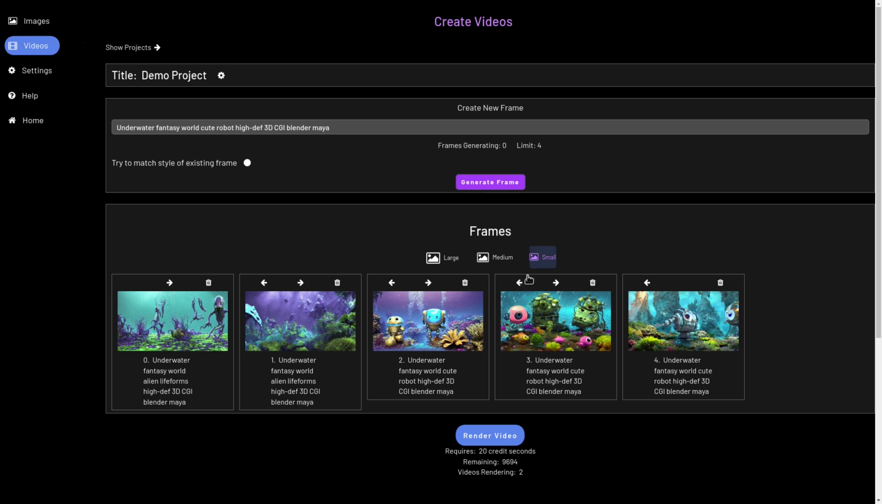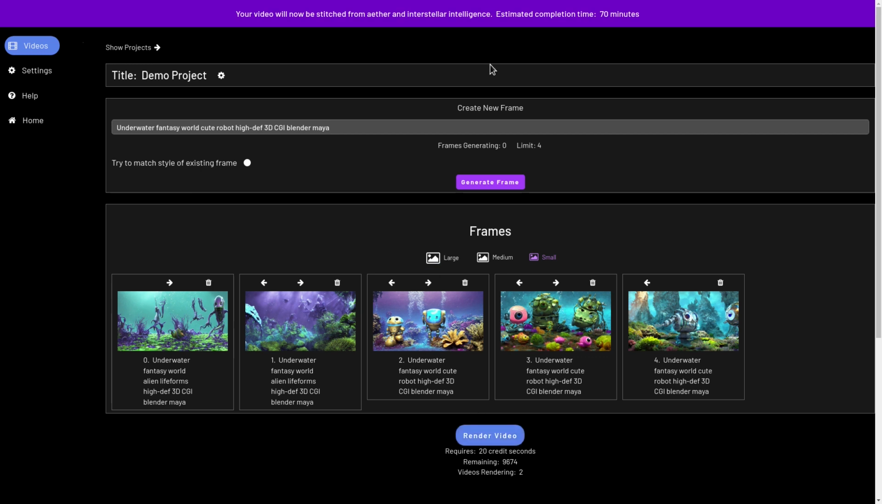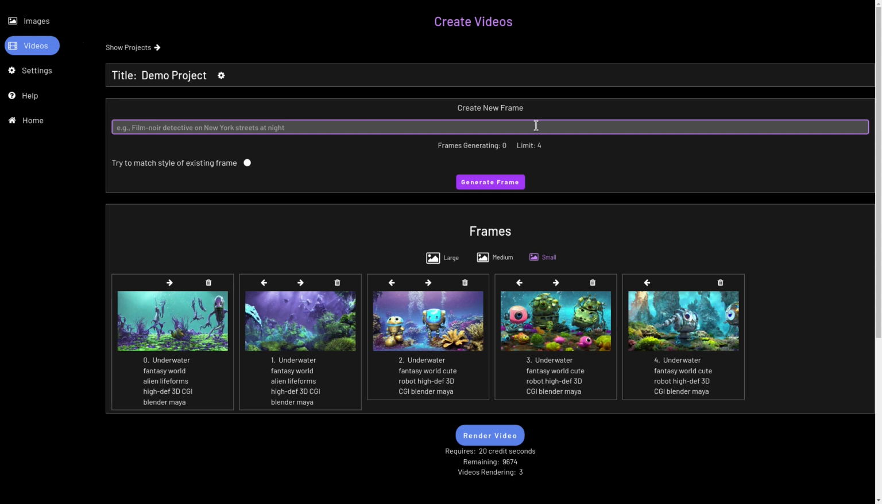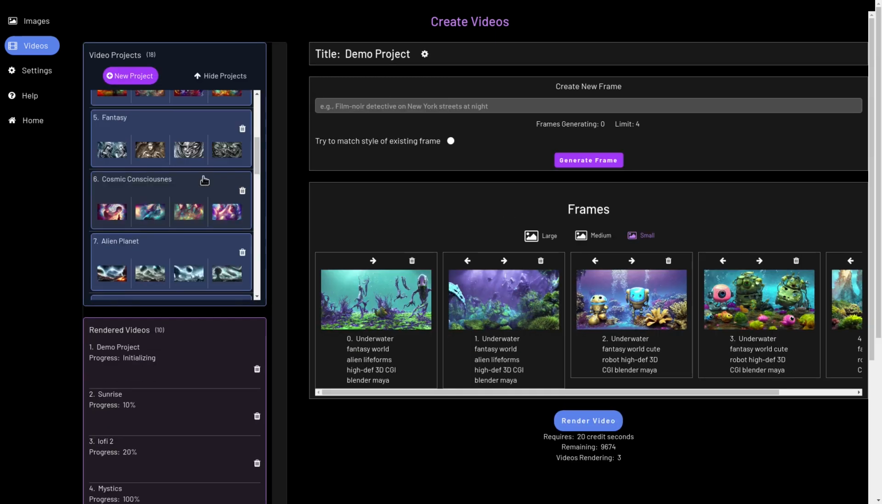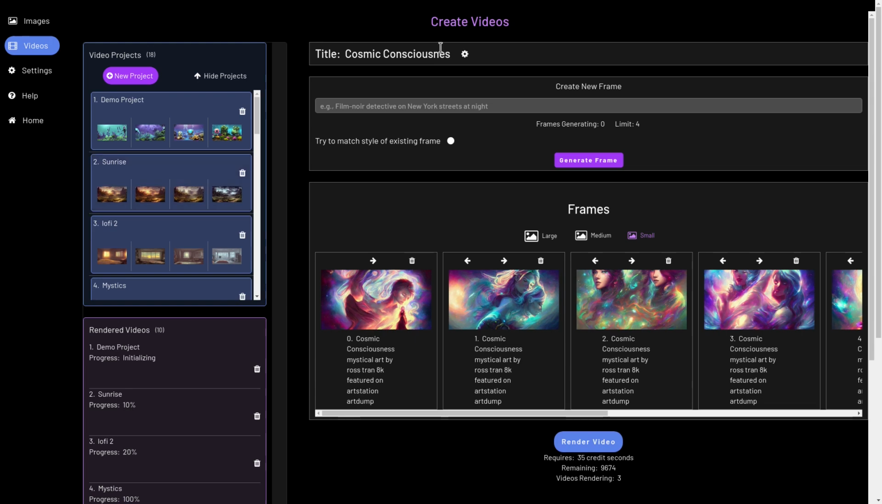Once we're ready to generate a video, we come down here and click Render Video, and the app will start to generate a video. And so the estimated time to complete this is about 70 minutes. So while that video is rendering, let's come back and look at our previous project so we can see how the frames map onto the video output. If we bring our project drawer back, then we can scroll down and we can see our previous projects. So let's bring up this one, titled Cosmic Consciousness.